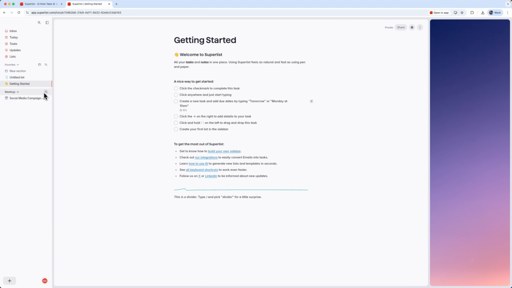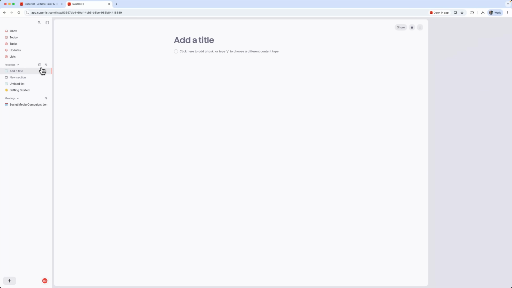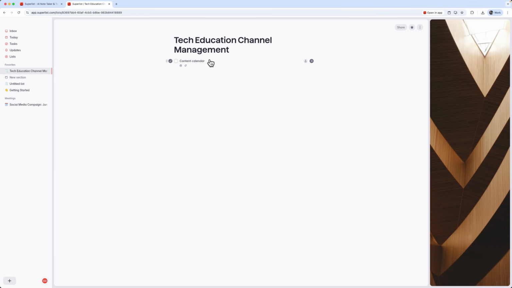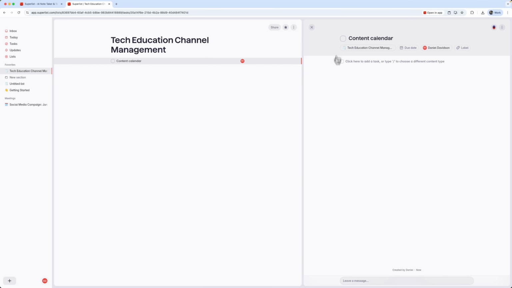Let's create a new list with a custom name and add a task called Content Calendar. Now we can assign team members to this task or open it to use Superlist's full capabilities. Just click Make with AI and ask it to generate a 30-day content calendar for a tech education YouTube channel. It's working now, and the to-do list is ready.